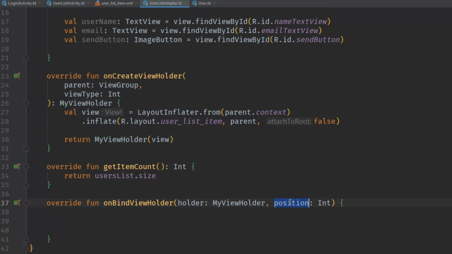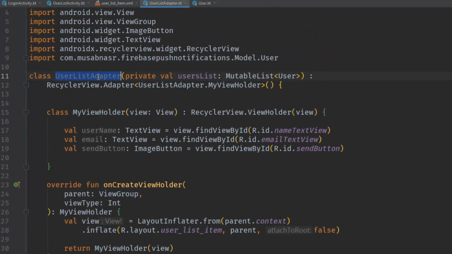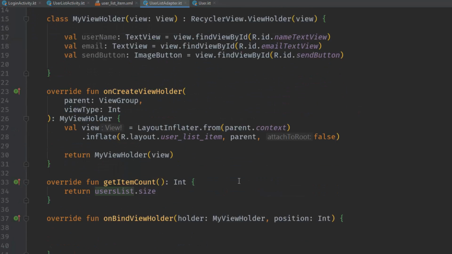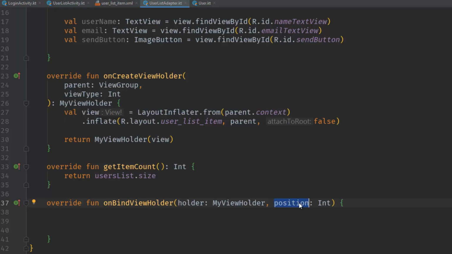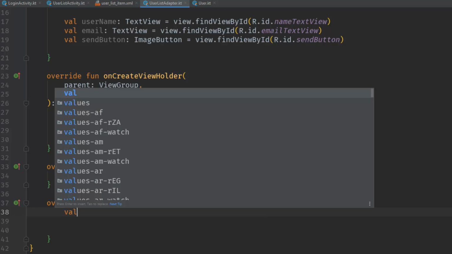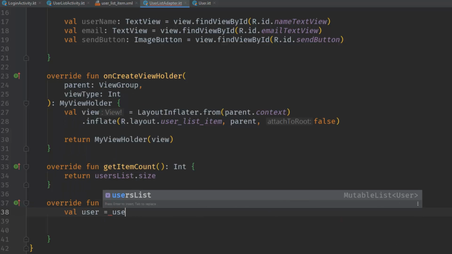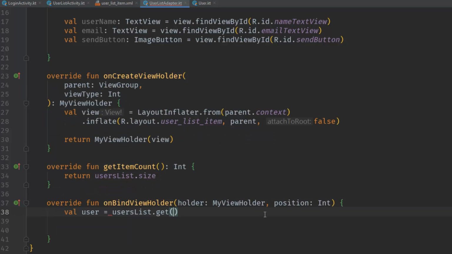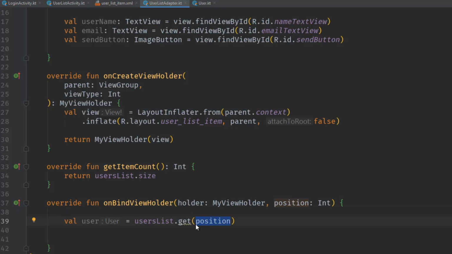So we have a position, so every time an item of the list is created, we will get a position, and using this position we can get data from the users list. We can get an item, the first user, and then it will be called again with another position, and we can get the data of the second user, and so on. So let's create a variable called user, and it will equal users list dot get, and we will use the position. So now every time we will get new data for the corresponding position.